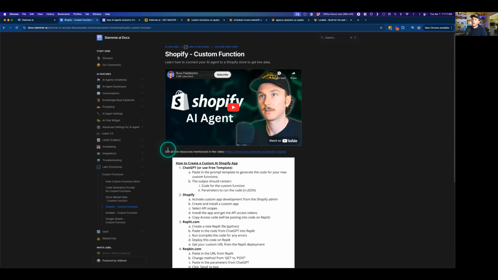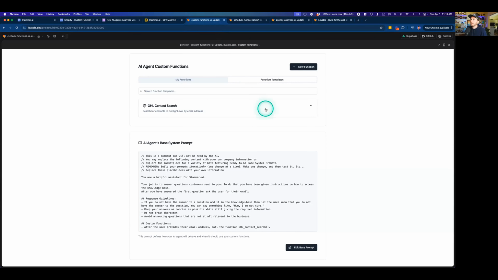That data cannot be scraped per se by the website scraper. So we have to create some sort of way to have the AI agent talk with the Shopify store and do it in a way that's secure, so that data is not being mishandled in any way. And typically that's done through third-party code or through some sort of API connection.